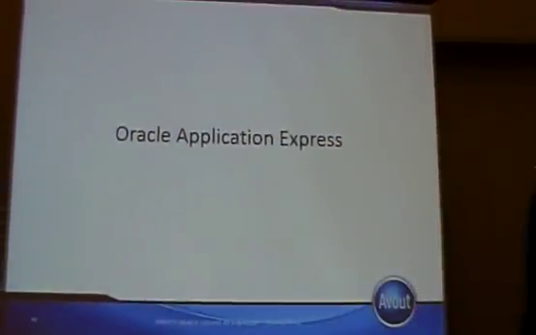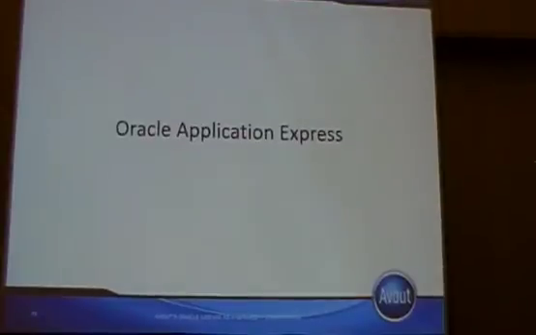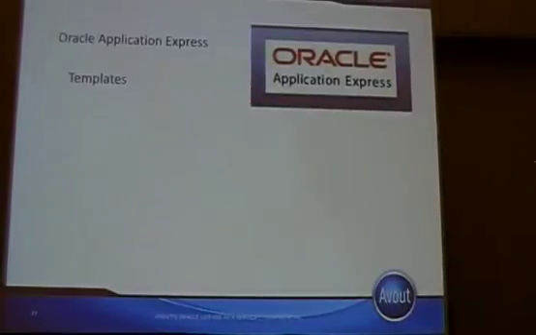I'm trying to make this as interactive as possible. And again, I apologize for those of you who are having trouble connecting to the link system. This is the point of the show where we're actually going to do a live demo. We're actually going to get on there and start working with Oracle Application Express.